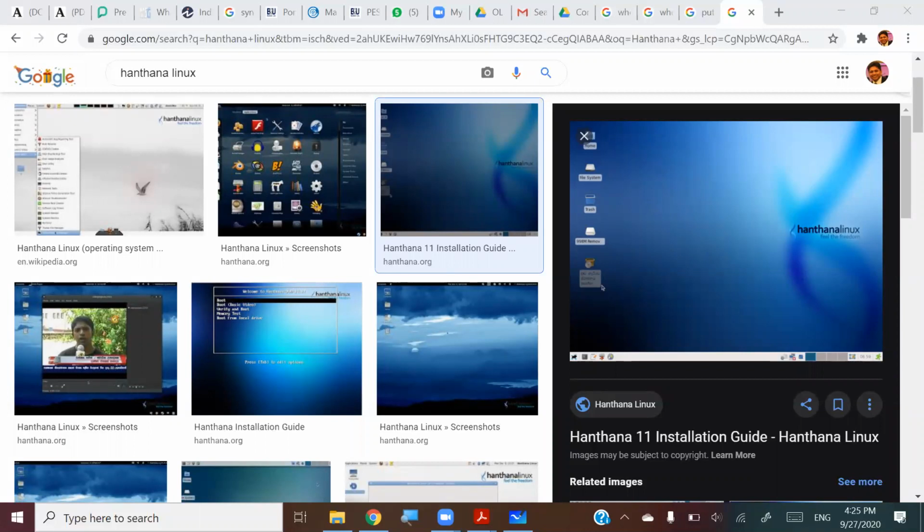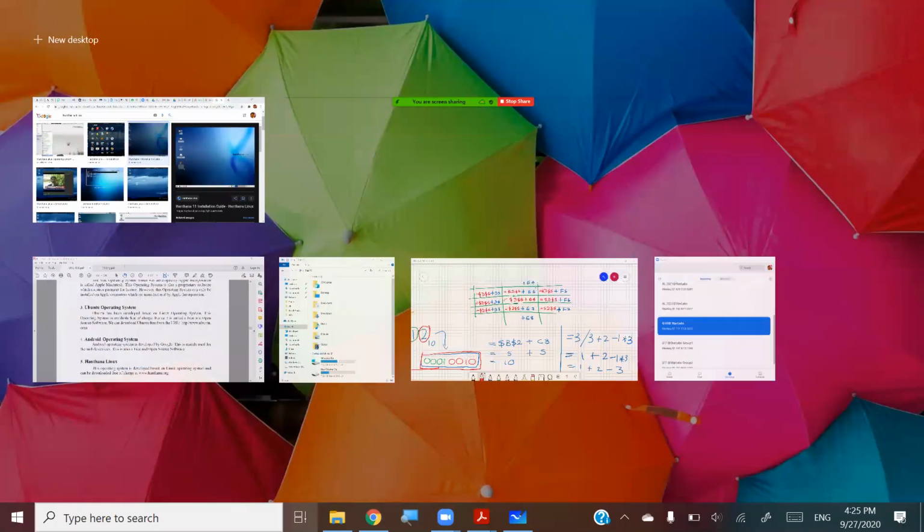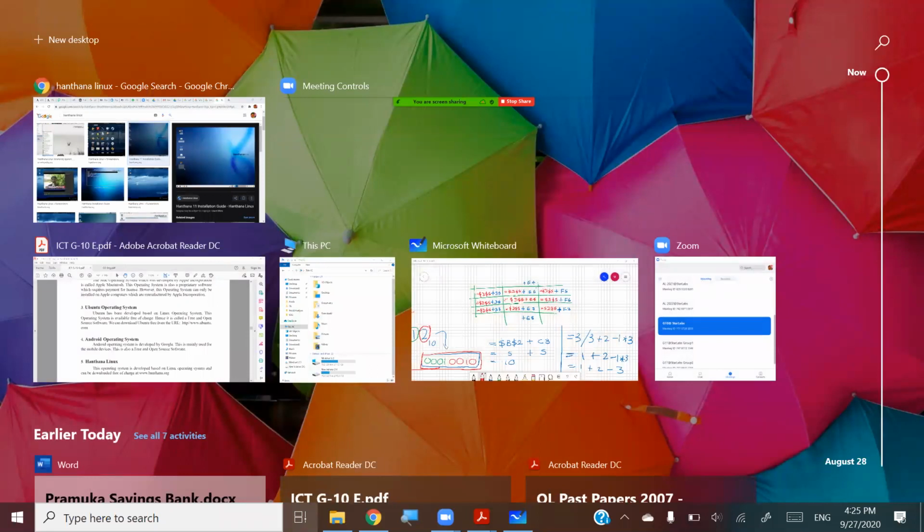Windows copies this task view component from Linux. This was there in Linux like 10 to 15 years back, right? It was not there in Windows until 2015, right?